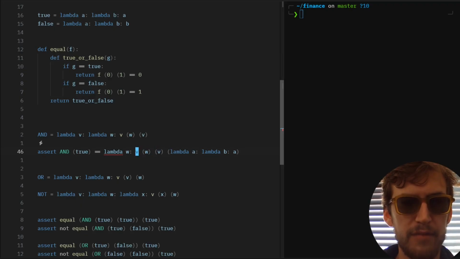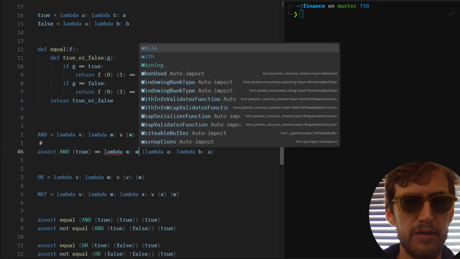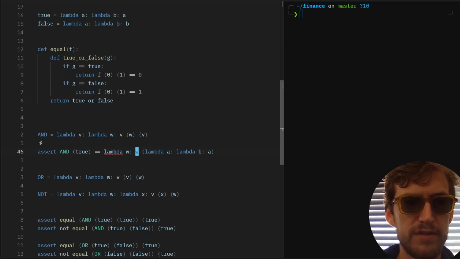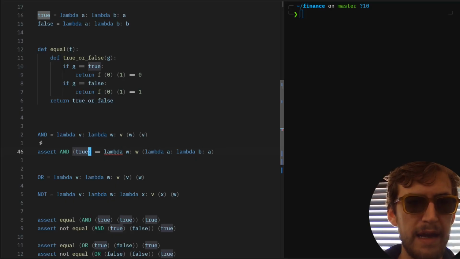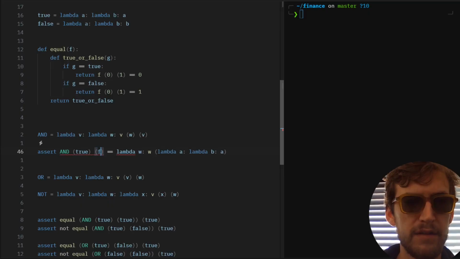So let's start with the left one. I can see that this is a function that takes two curried arguments, w and v, and it's going to return the left one. So in other words, if I apply true here to w and v, it should return w. So if I go here, it will just be the identity function. And now AND of true and true, well, it's just going to be true, and AND of true and false, it's just going to be false.